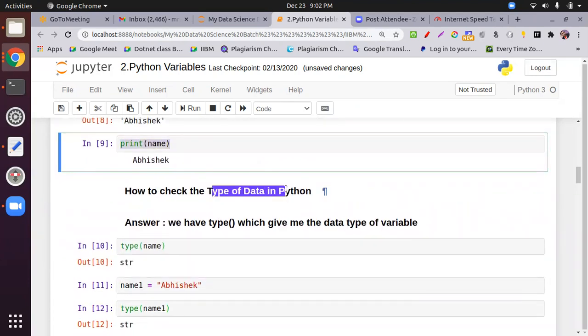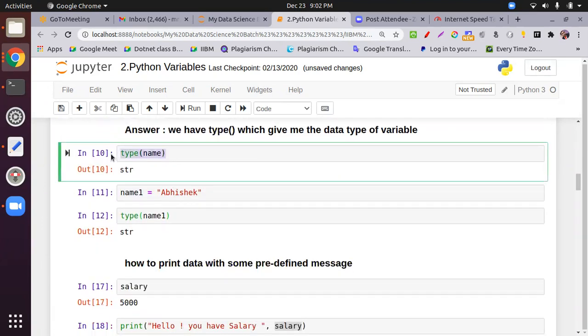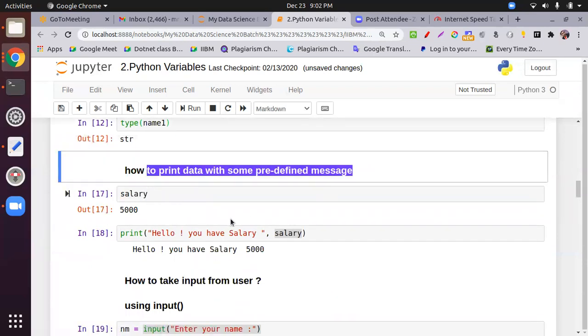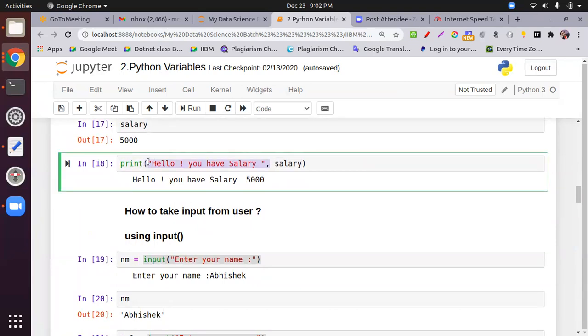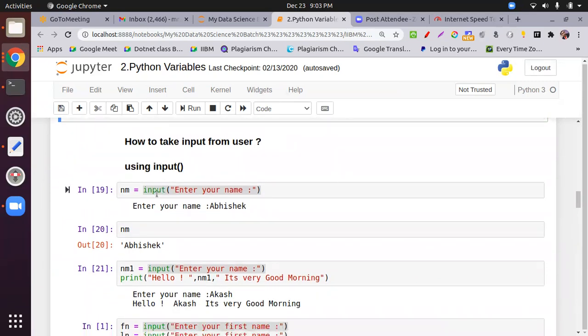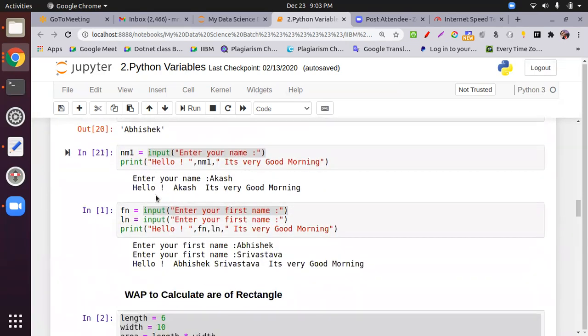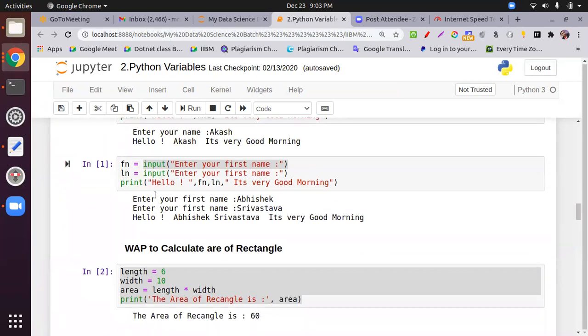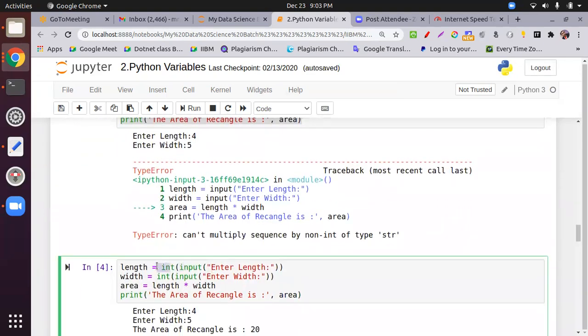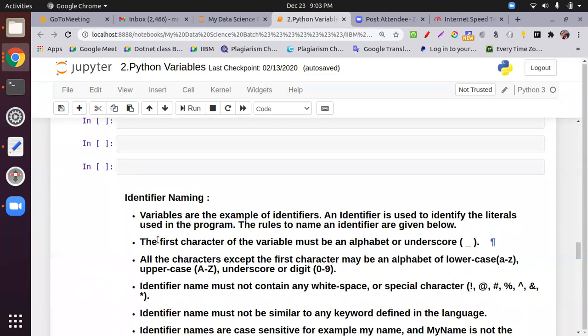Now, how to check the data type in Python? Using the type function, we can put any variable inside it. Now, how to print data with some predefined message along with the variable? You can put your message in either single quotes or double quotes, because single and double quotes are the same in Python. Then you put the variable, and we use the input function. The input function only gives you string type input, whether the user enters a numeric value or a string value. If you want to parse this value, meaning convert from string to an integer data type, we can use the int function and put the input function inside the int function.